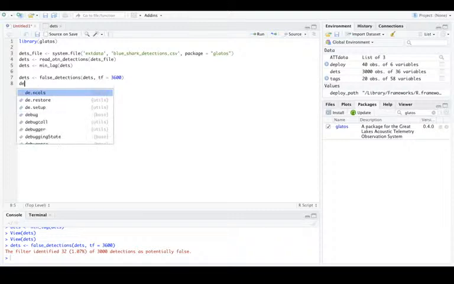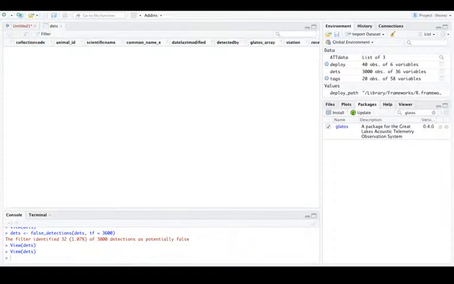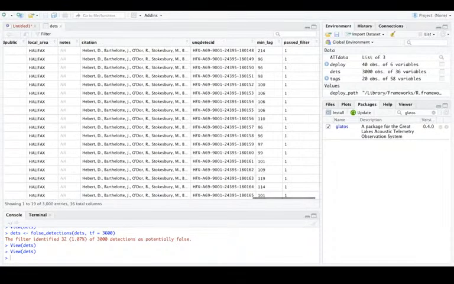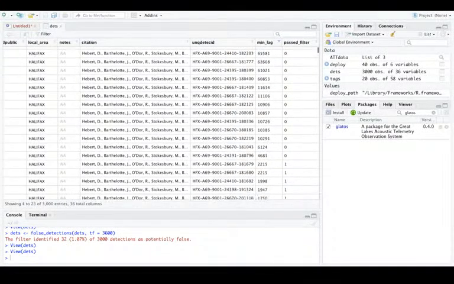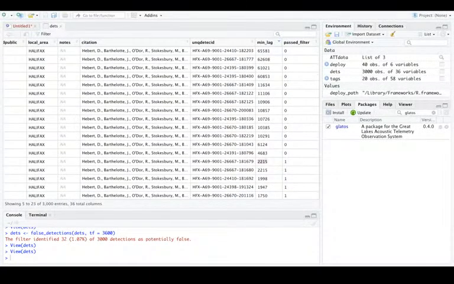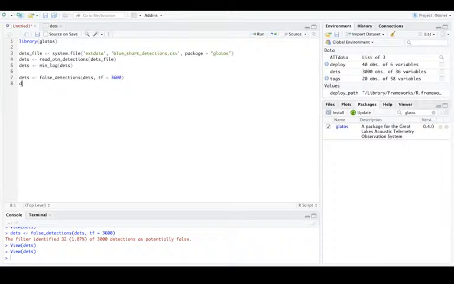But if we take a look at debts, now we have another column called past filter. And if we sort by min lag and go to the big ones, you'll see that everything that has a min lag above 3,600 will be false. So this is just a way to get a list of potentially false detections. But like I said, take it with a grain of salt because you probably know your data better than the program does.